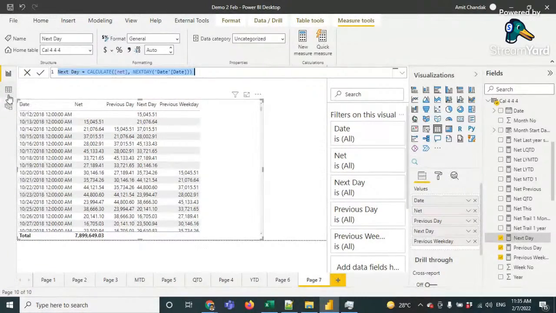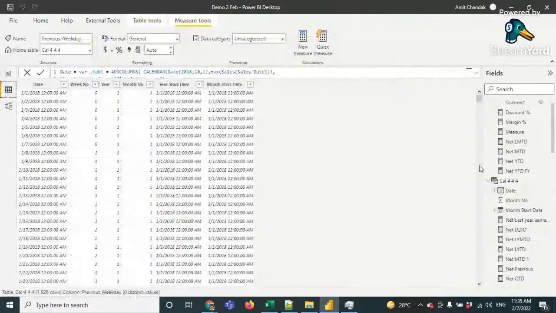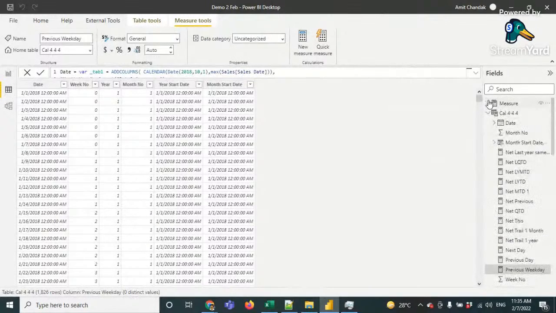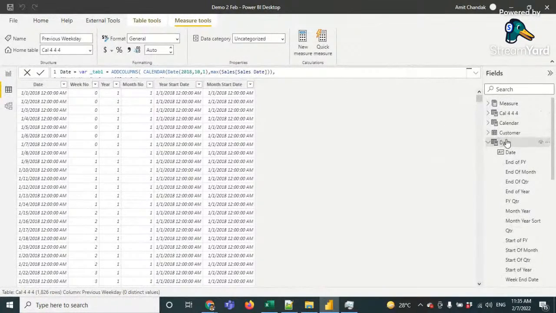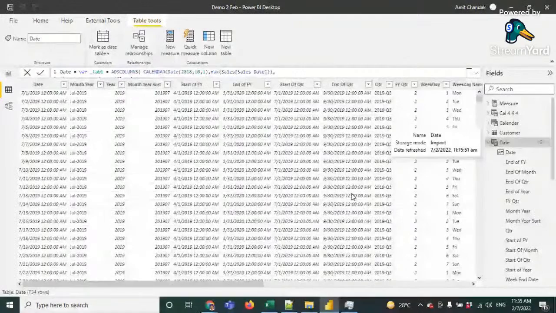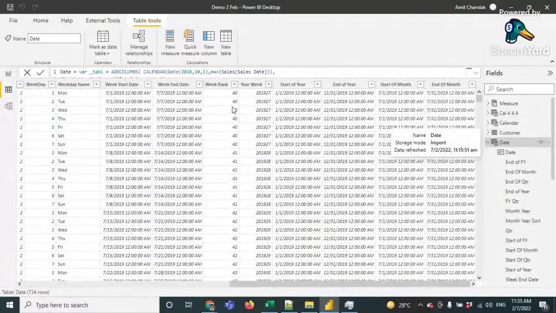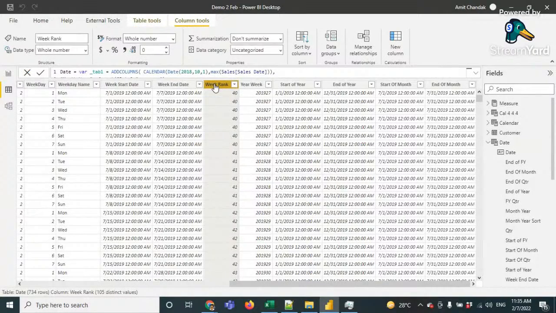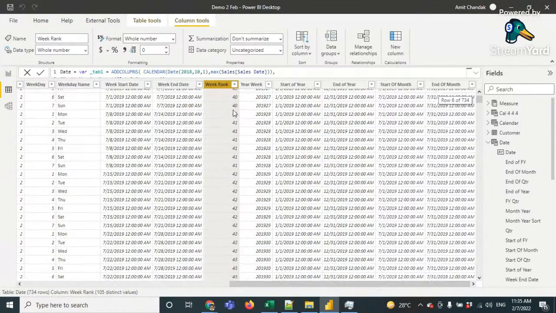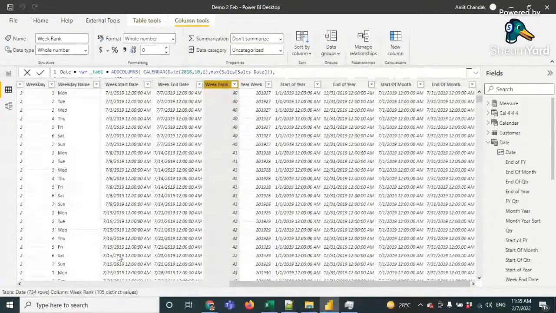So we need to go to our date table. In the date table, let's look at what we have for week. So we have this week rank. Okay. So week rank, why have we created this week rank? The week rank ensures, and let me sort it on dates.